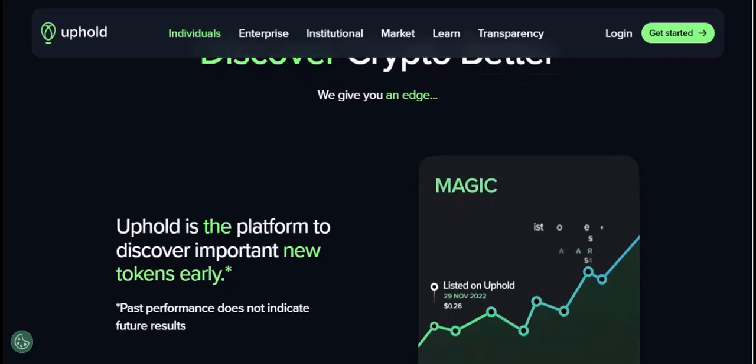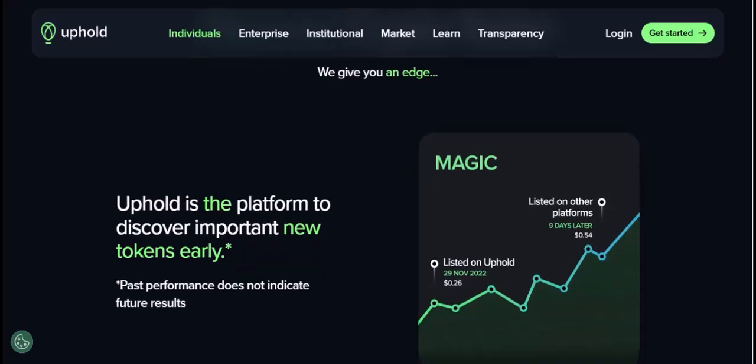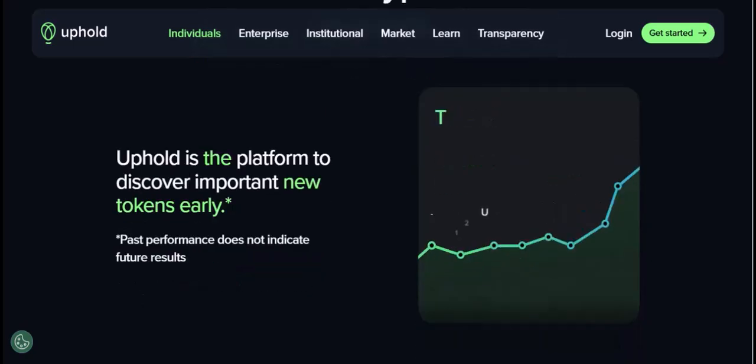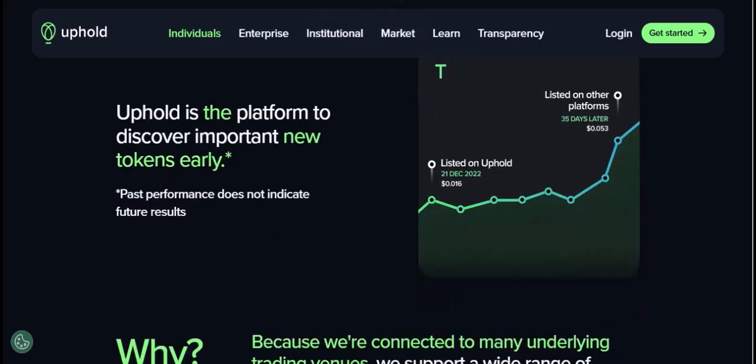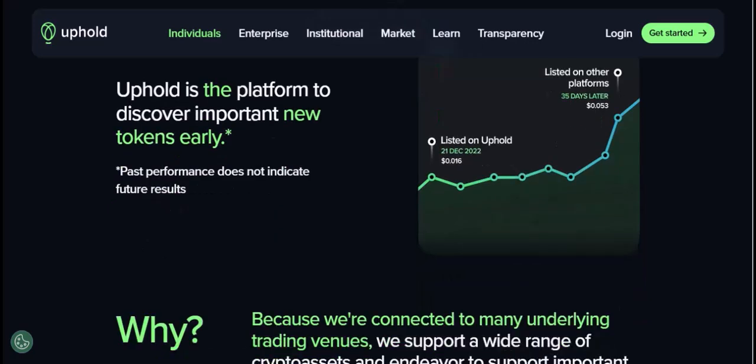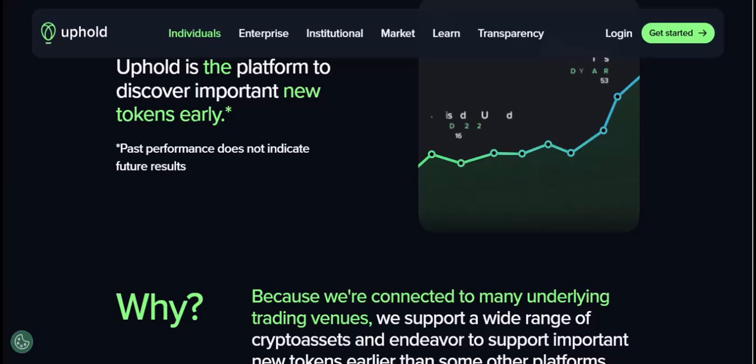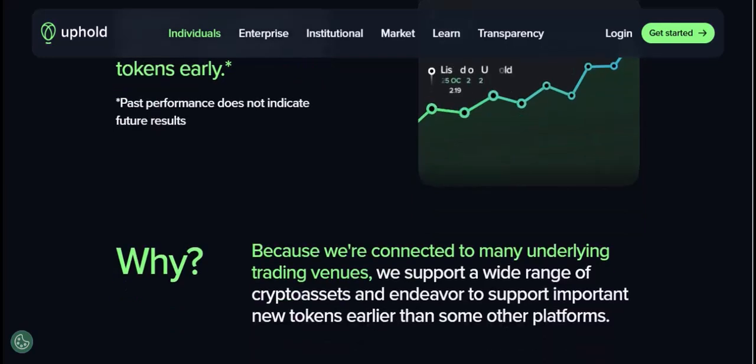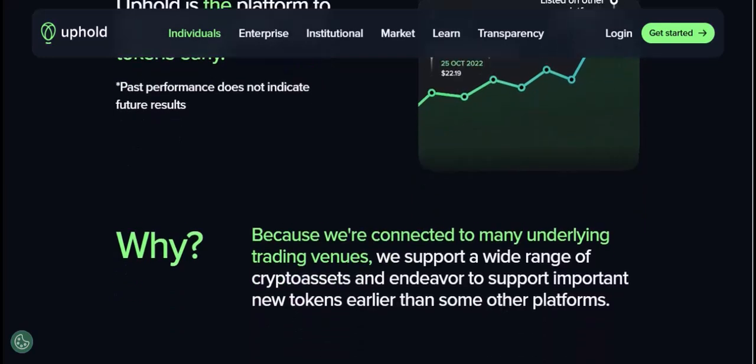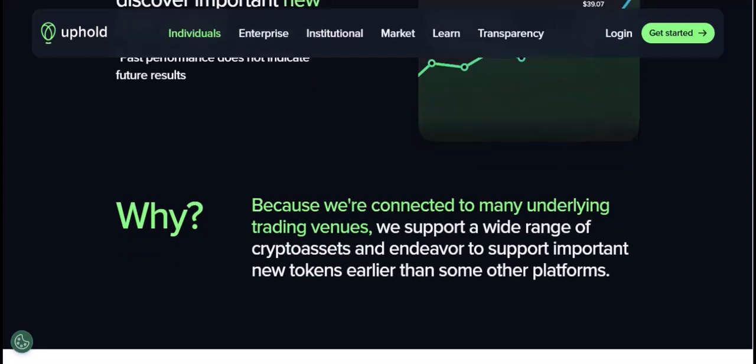And that's it. You've successfully deposited fiat into your Uphold account. The funds will now be available for you to buy crypto, send money, or whatever else you need to do on the platform. If you run into any issues, always check the Uphold Support Center for troubleshooting tips.